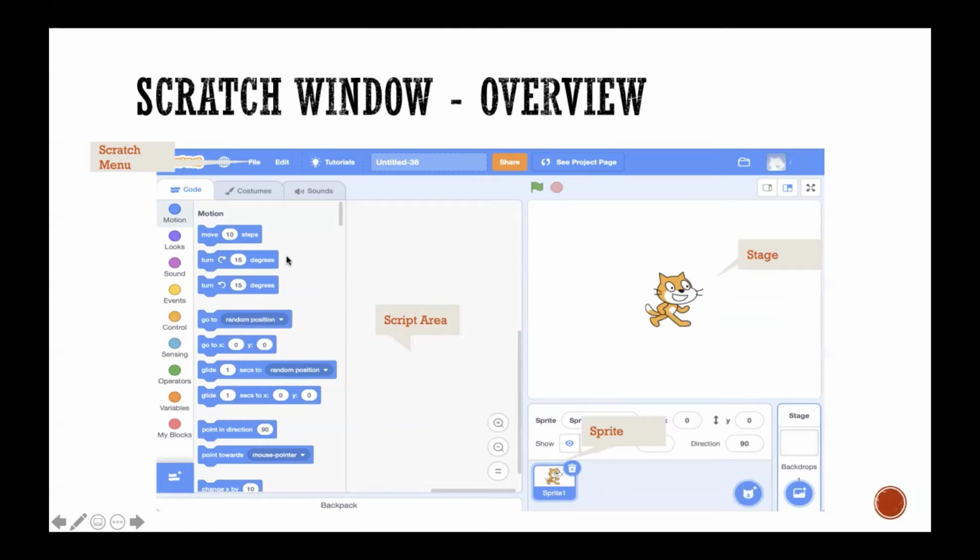You will just simply pull the blocks from the left hand side, and this is called the block palette. We'll just quickly take a look at the various blocks which are there. So one is motion, the looks, sound, events, many other blocks like that. So you will be able to pull any of the blocks inside this block palette and place it in your script area.